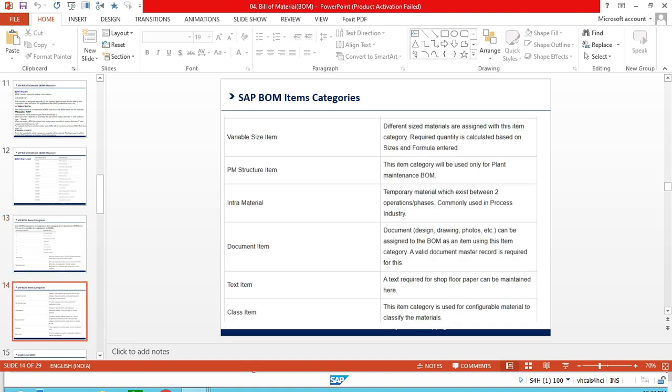What is a variable size item? Different size materials are assigned with this item category. Required quantities are calculated based on sizes and the formula entered. PM structure item: this item category will be used only for plant maintenance BOM. Then intra material: temporary material which exists between two operations or phases, commonly used in process industry.